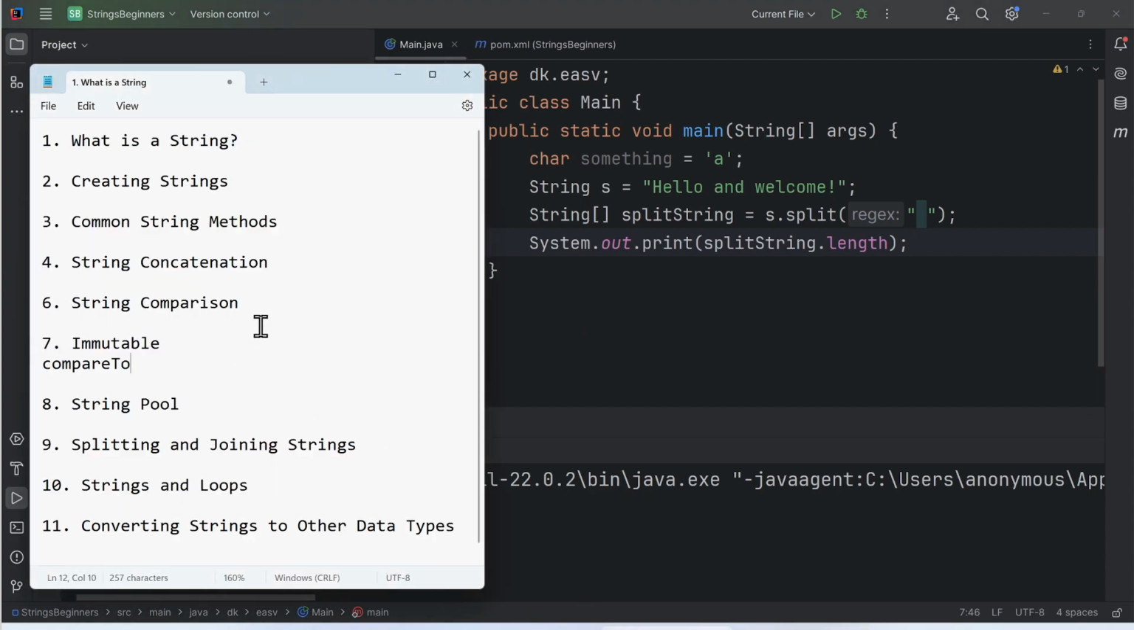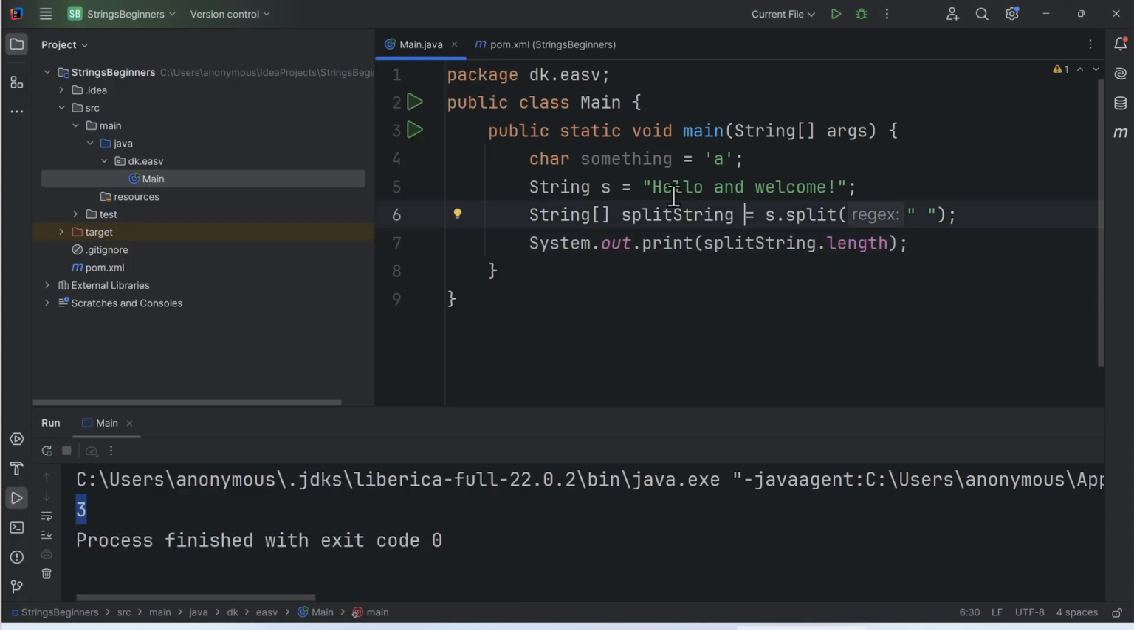So here I kind of got ahead of myself and went into splitting and joining, but I just felt like it was the right time to do that. So the next thing we need to do is look at how we can loop over these things.